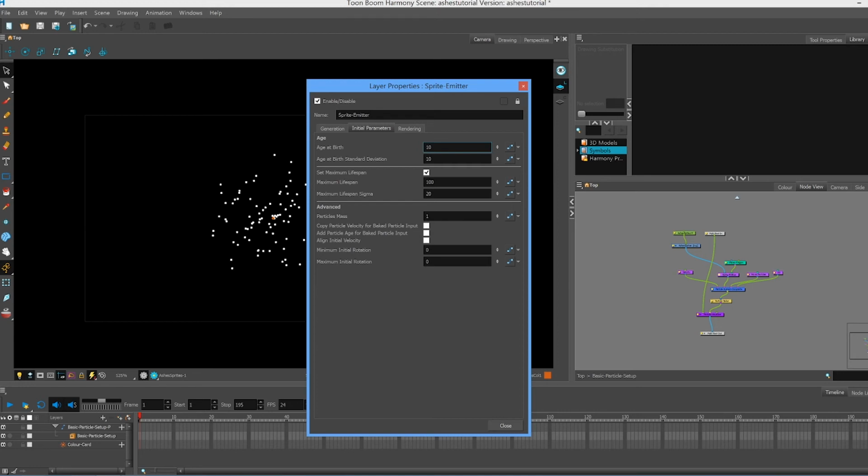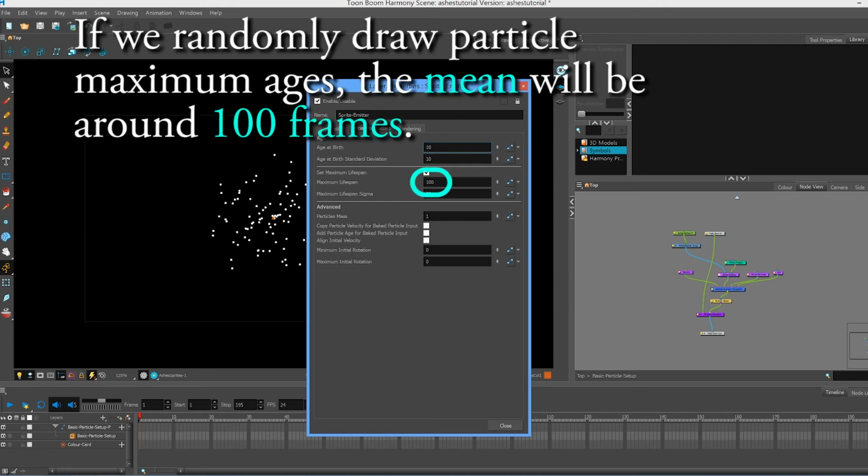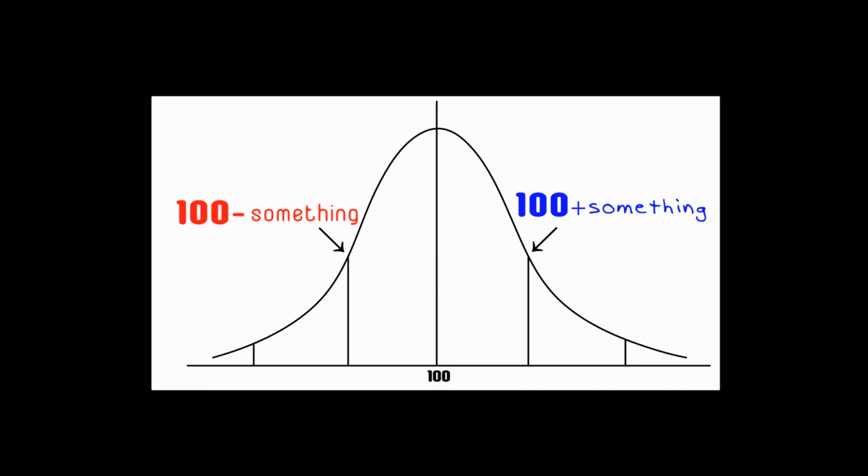When I generate a particle, I want them on average to be around 100 frames, but then I don't want them to all die simultaneously at 100. I want some to be 120, I want some to be at 80. So that's where this picture comes in. This picture tells us what the spread looks like and how variable they are.